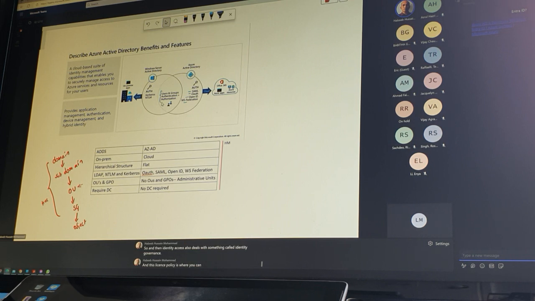So whenever you hear the term ADDS, you need a domain controller, right? That's why I've written require domain controller. It's an on-premise solution. Whenever you see Azure Active Directory, no domain controllers. It's a platform as a service, which means it's a cloud solution.